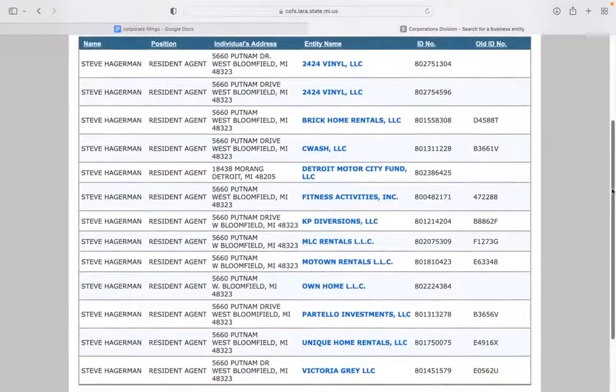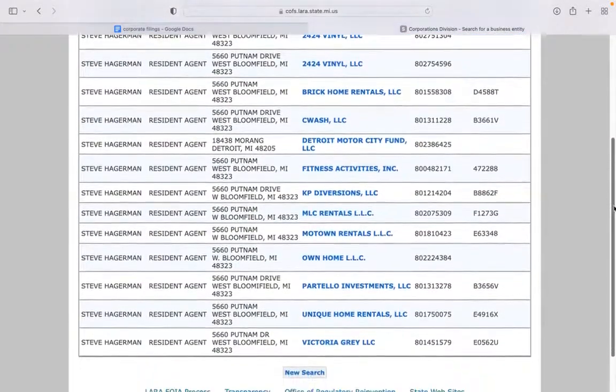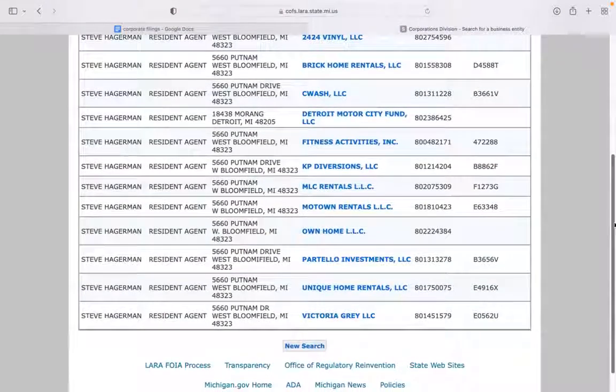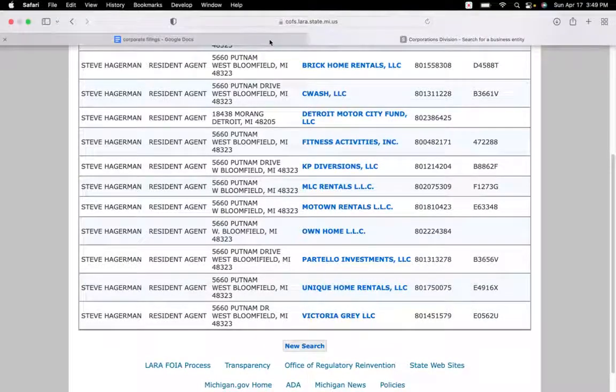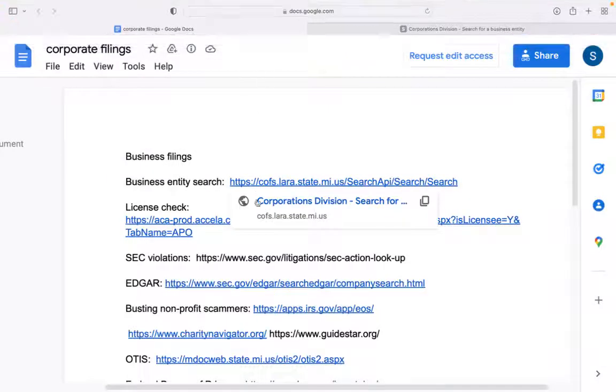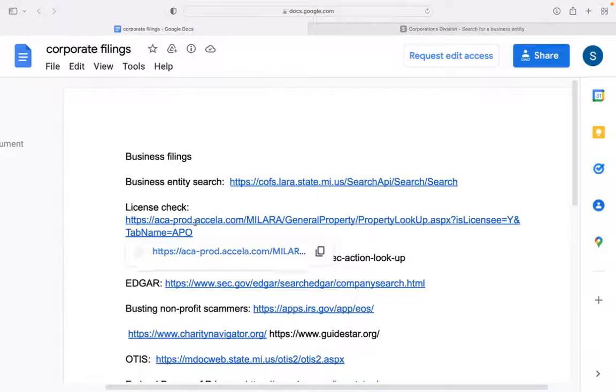Companies can provide these, but the resident agent does have to be the name of a person, and I believe in the state of Michigan, it does have to be an actual address. It can't just be a P.O. box. Next, we're going to go to licensing check.